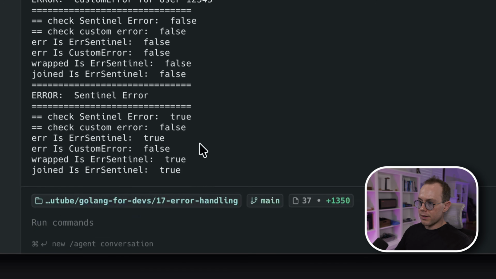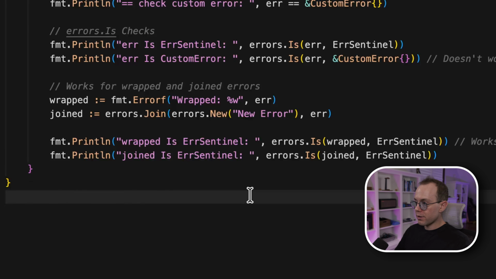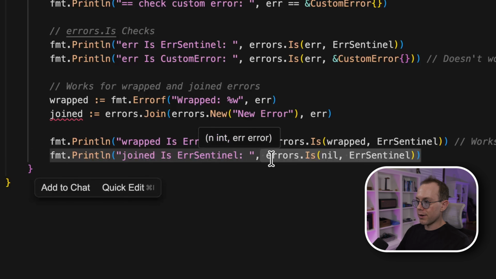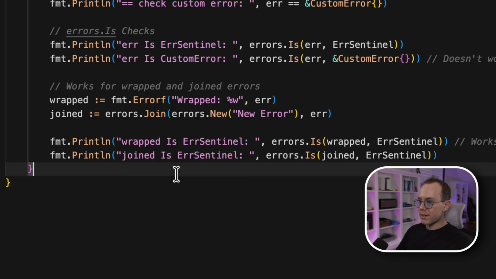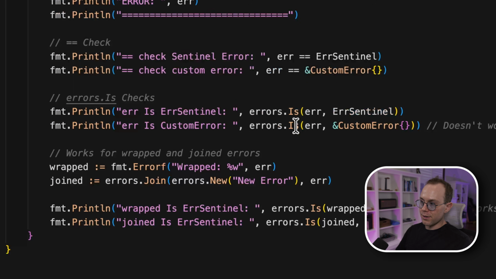And the same is true for the joined error. So when I run this, when we get a Sentinel error, you can see that we get true for the equals equals, true for the regular Is, and then true for both the wrapped and joined checks. So this is the benefit of using Is instead of equals equals. It works for wrapped and joined errors where equals equals does not. One other little tidbit is that if the error you're checking against is nil, then errors.Is will always return false. So you can use it as an implicit nil check if you want to. So the TLDR from this is if you are checking against a Sentinel error, use errors.Is.